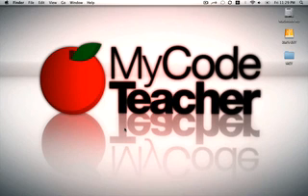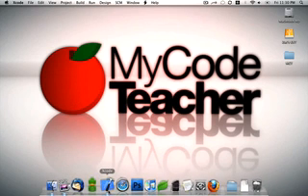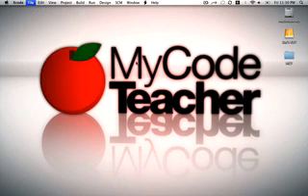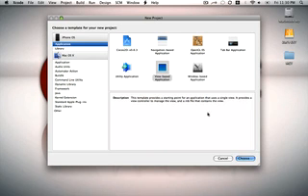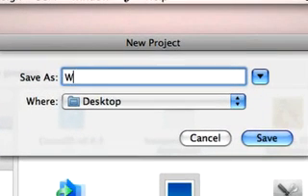Today I'm going to teach you how to load a web page into a UI web view in your application. So let's go ahead and open up Xcode and get started. If you go to File, New Project, it's going to be a view-based application, and we're going to title it Web View.